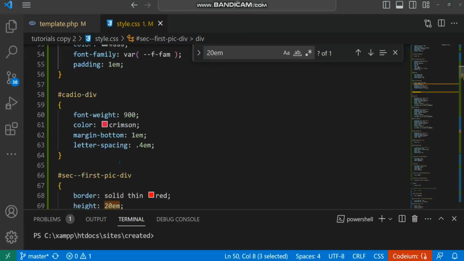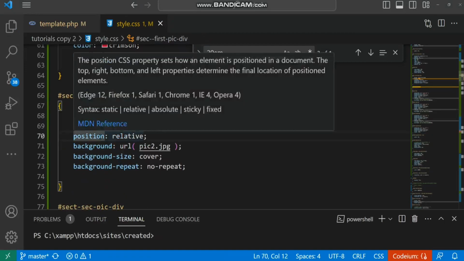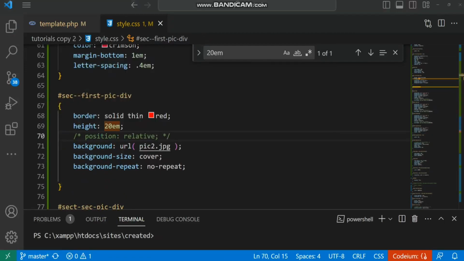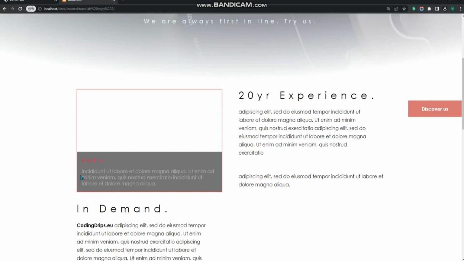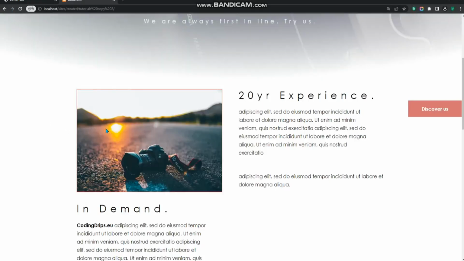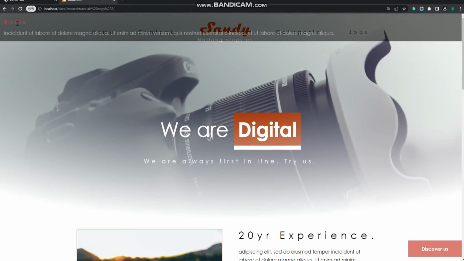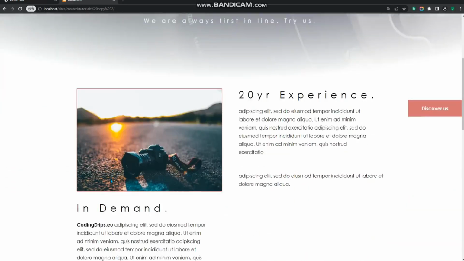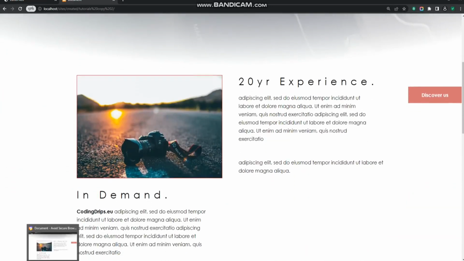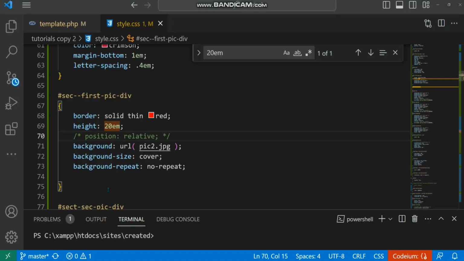If I remove this position relative, you see that it will leave this parent and go somewhere else. It's no more here. The position absolute is no more with respect to this parent right here. So I don't want that. That's why it's important: if you position a child absolute, the parent has to be relative. It's very important to know this, especially when you're doing your positioning, so that things don't fall off.